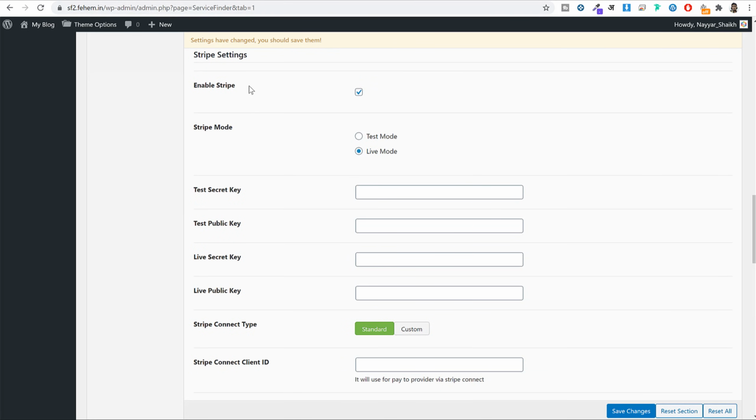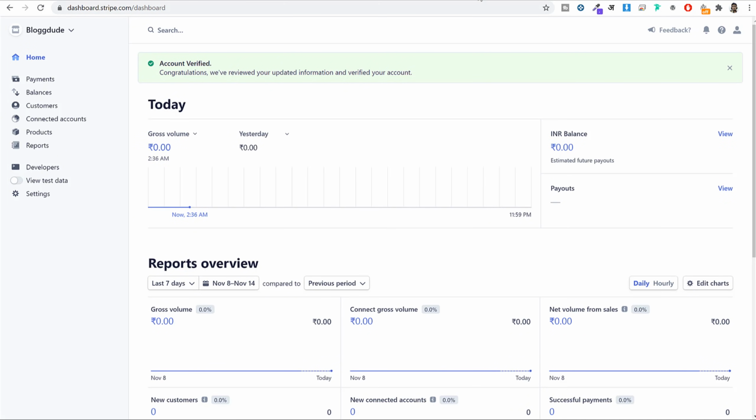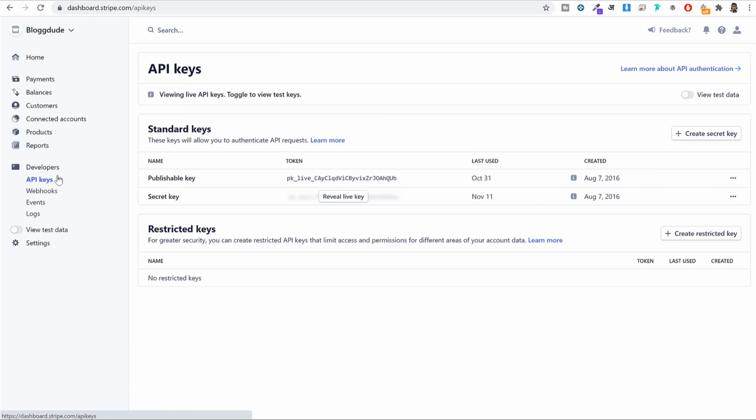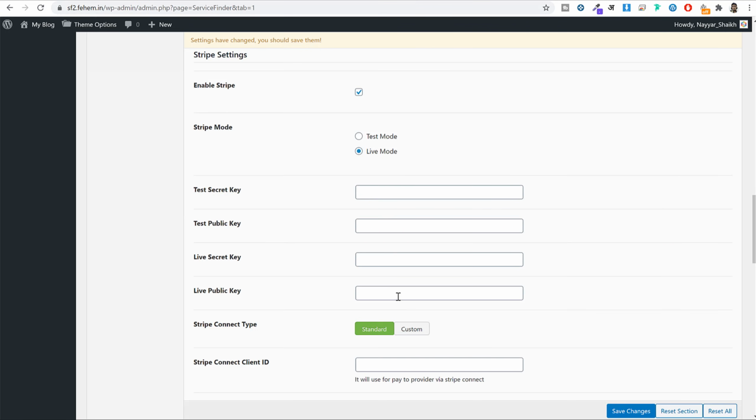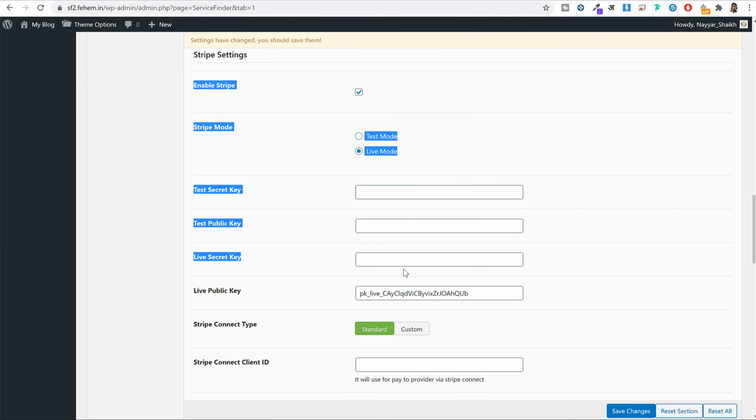Now if you want to enable Stripe, make sure first of all this is ticked, and make sure you have selected live mode. For this option, you have to go to dashboard.stripe.com, and obviously before all these things you must have a PayPal and Stripe account. Now from the left hand side, click on developers, click on API keys, copy your publishable API key, paste it under live public key. Then after that, copy your secret key and paste it under live secret key.